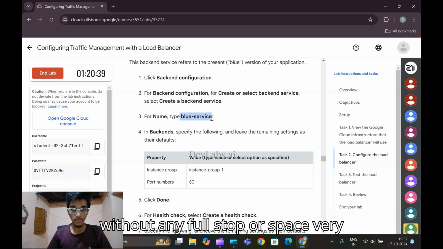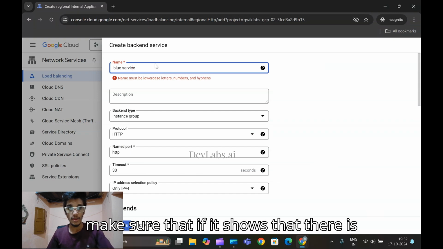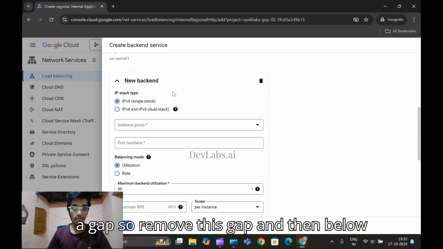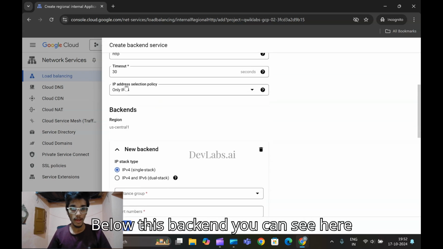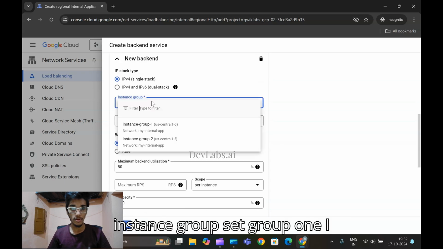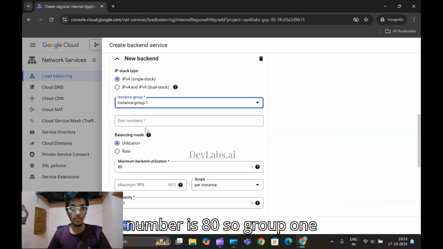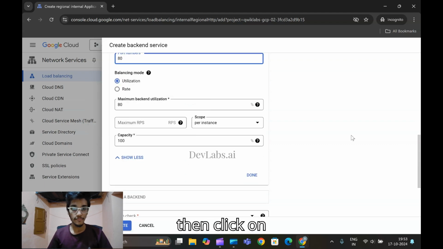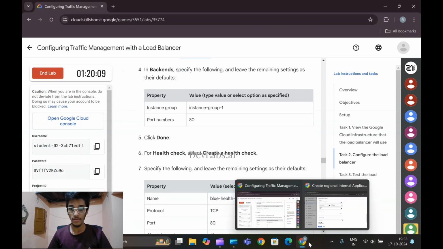Copy this without any full stop or space, very carefully, and then paste it here. If it shows a gap, remove this gap. Below this there is a new backend. Below backends you can see an instance group, instance group 1, and port number is 80. So instance group 1 and port number 80, and then click on done.